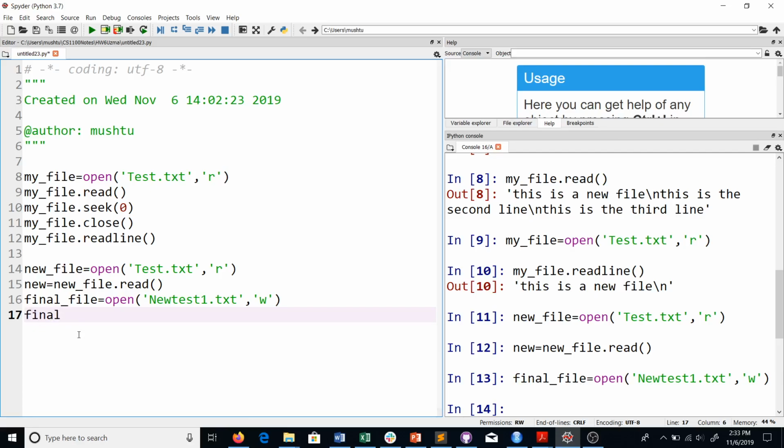Now I need to write something into it. The way I do that is again final underscore file, which is my object, right? And then I would say go and write, dot write, just like dot read, this is a dot write function, but you need to specify what you want to write. And I want to write new, because that's where the contents of my file are saved. You could even specify a string directly and that should work fine, right?